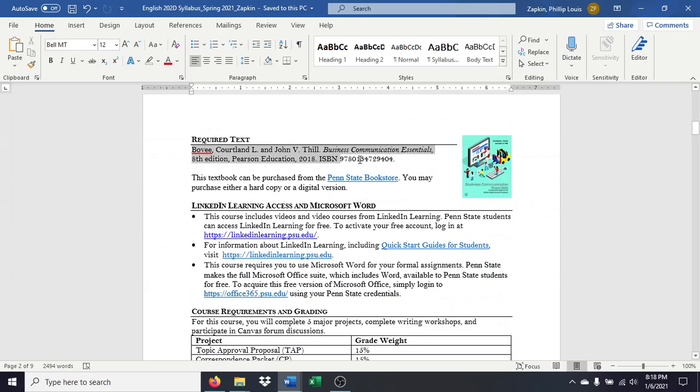Now, your one required textbook is, this is a very small picture of what it looks like, Courtland Bovee and John V. Thill's Business Communication Essentials, the 8th edition from Pearson, published in 2008. You've got a link right here to the Penn State bookstore.